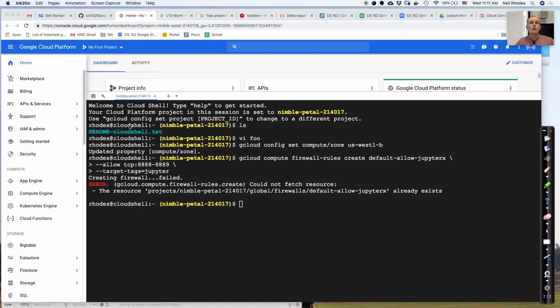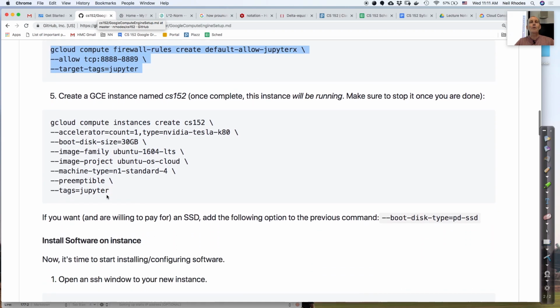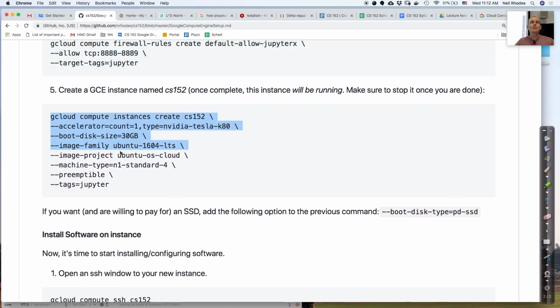And it creates a firewall, and it says it already exists. Well, I already ran that. So you only have to do that one time. It's not going to hurt us. Now we're going to create an instance. This is going to be much easier than what we did before.